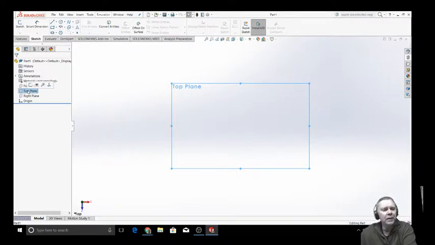Instantly, you see a little selector box on the side that shows up right by the words top plane. This first icon is the sketch icon, which lets you do your drawings. This is your show; you can show and hide these sketches if you want to. And this is called normal to. Normal to simply tilts the plane until the plane is facing you directly.